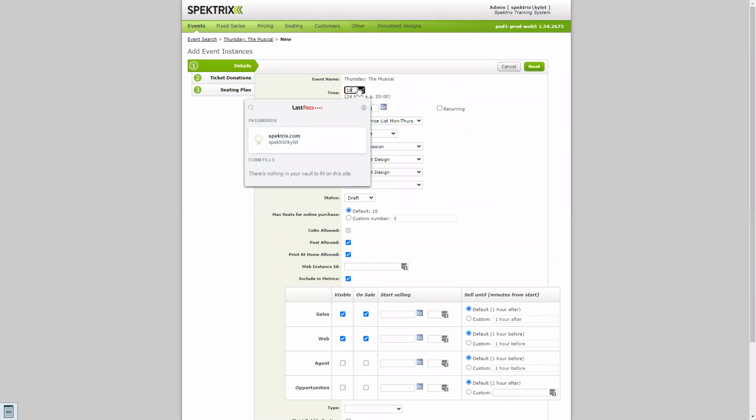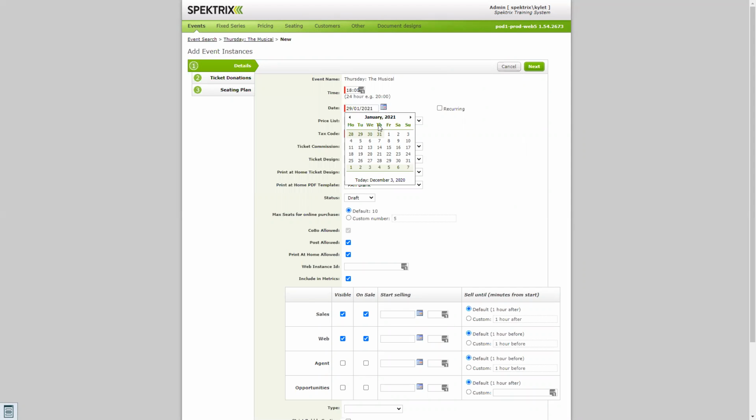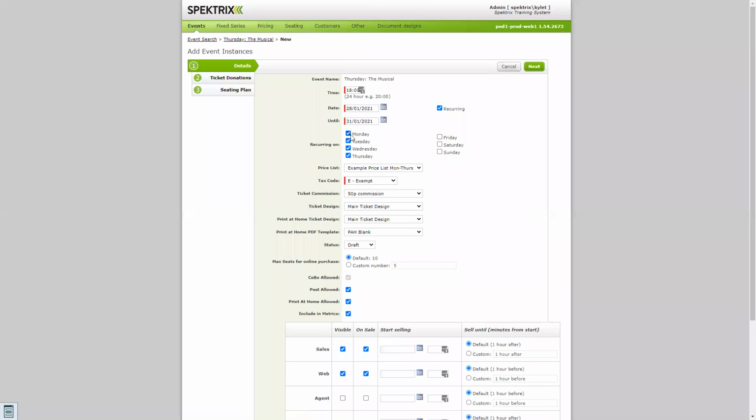It's still going to be an evening performance, but this time let's say they're going to start on the same date and run through, I think it's the 28th of January there. These are now going to recur every Friday, Saturday and Sunday instead. So just do something like that, and then choose the relevant price list for it.